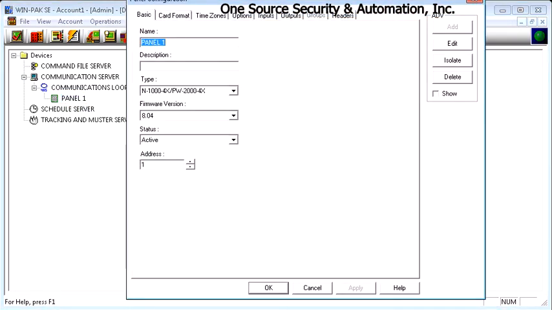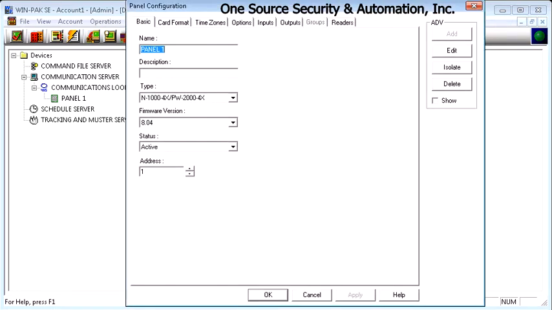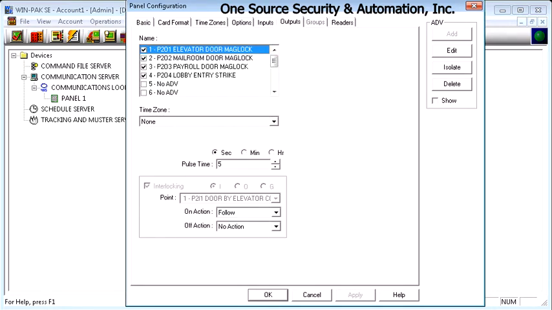If you remember, this is where we were when we added the time zones to the panel. This time though, we're going to go to the Outputs tab. Under the Outputs, you're going to see listed the different locks that you have in your system. There may be other things listed in here as well, such as sirens, but for what we're doing, we're only concerned with the locks.